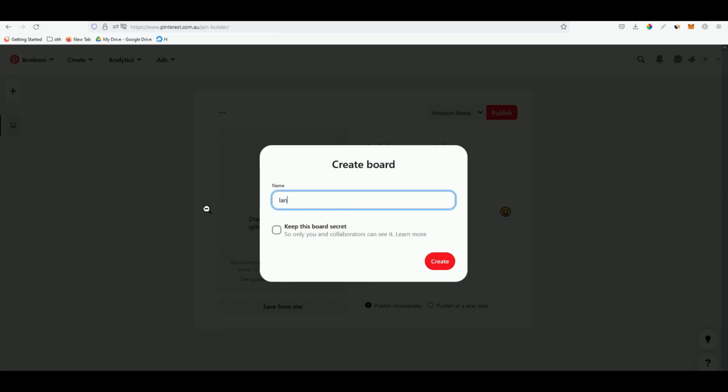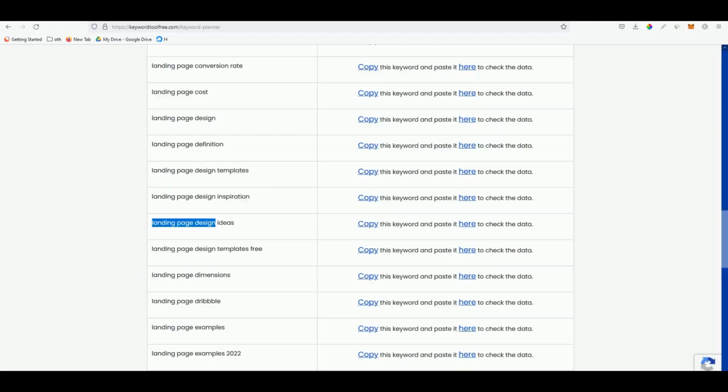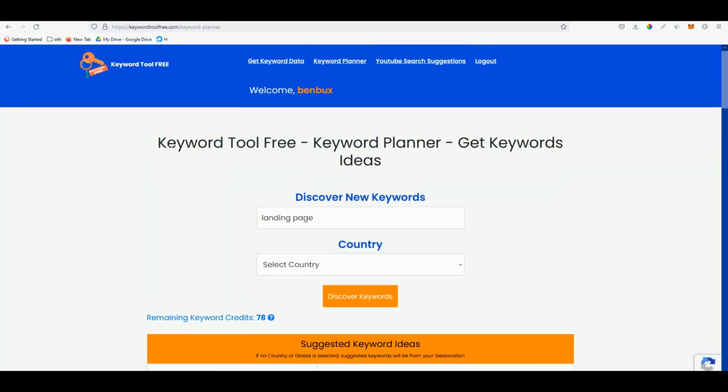Whichever keyword you feel is not on the first page of Google itself, just make sure you use this to find your keyword idea. It's keyword2free.com, and I use this keyword planner and keyword data to get some insight into whether there is search volume on the keyword that you have selected.